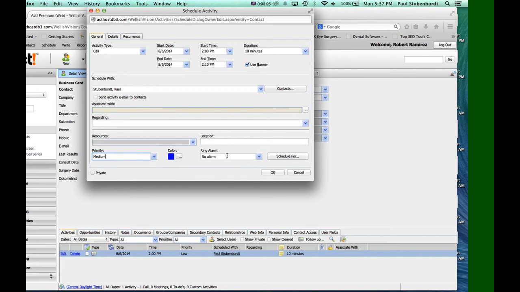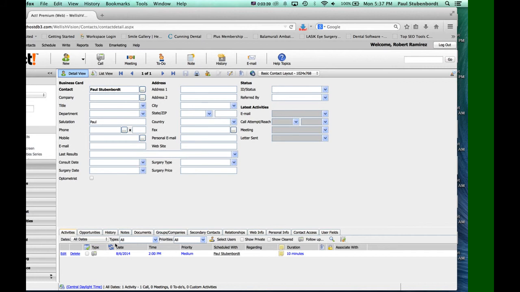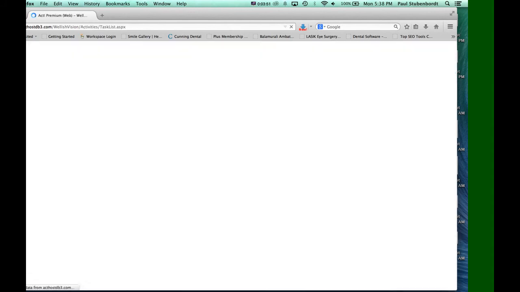Also on alarm, if you have ACT open and you do set an alarm for, let's say, 5 minutes before 2 o'clock on this date, it'll pop up on your screen, saying, basically, call that person. You can see it's changed from black to blue because I changed the priority setting. Now, what I do in ACT, every day I come in, the first thing I do is I go to my task list.